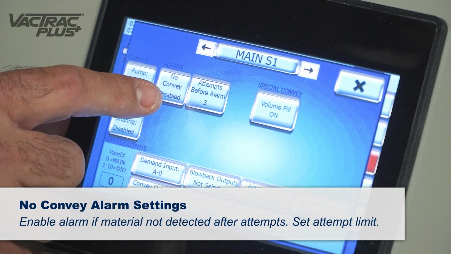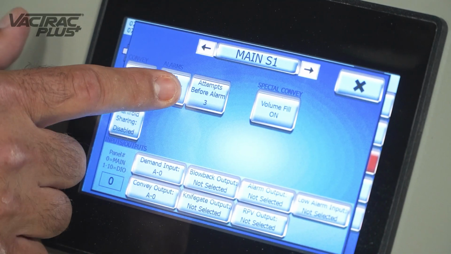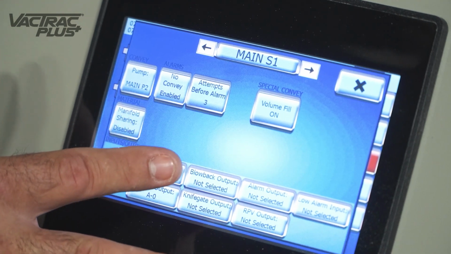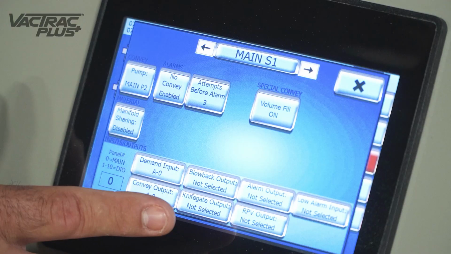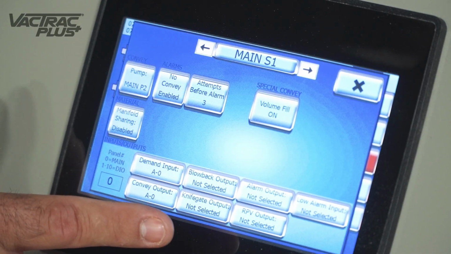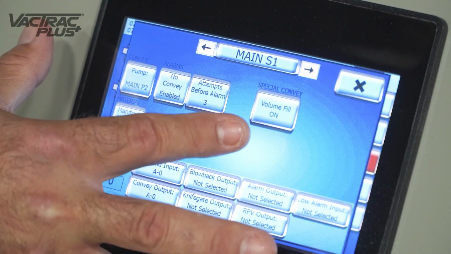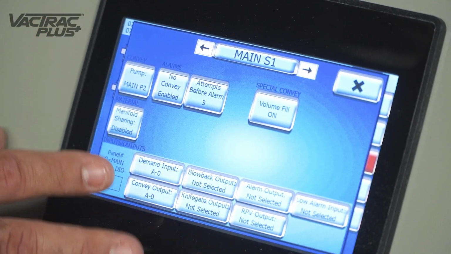If you want no convey alarms, what this will do is if the machine conveys a certain number of times and doesn't see material, it'll give you an alarm. You can turn that on. You can set the attempts before the alarm, so if it doesn't convey one time, it gives you an alarm, or if it doesn't convey 5 times, it gives you an alarm. That's user selectable. You also have volume fill on or off, and then manifold sharing if you have it.